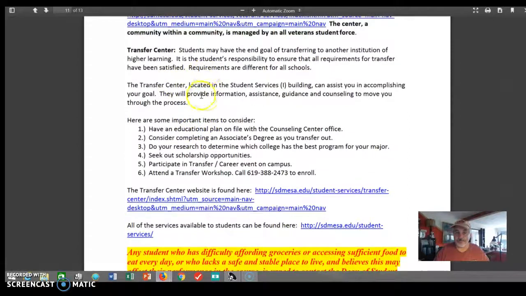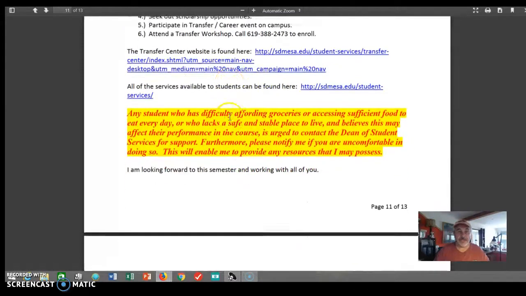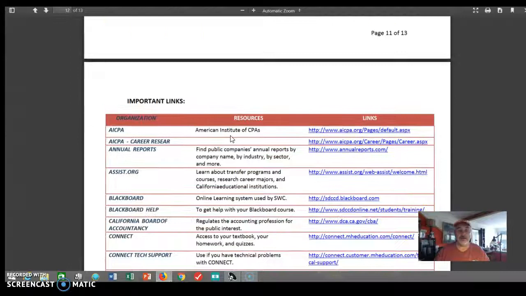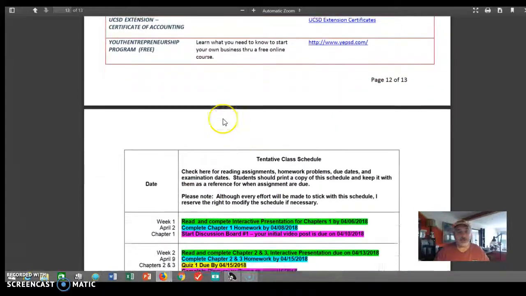Transfer Center, if you're really close to transfer, here's the information there. Here's the link, and you can click on that and get that information. Finally, if you are struggling with food insecurities or housing insecurities, please contact the Dean of Student Services for support. If you don't know how to contact this individual, let me know and we will make sure that we get you connected. Okay? Here are some important links that you may use either now or later in your career.